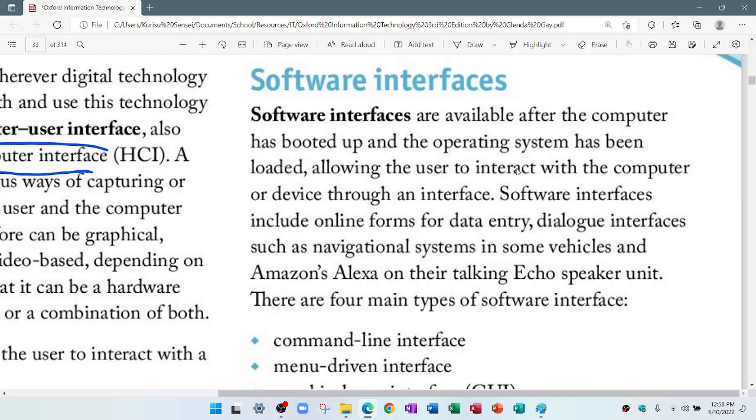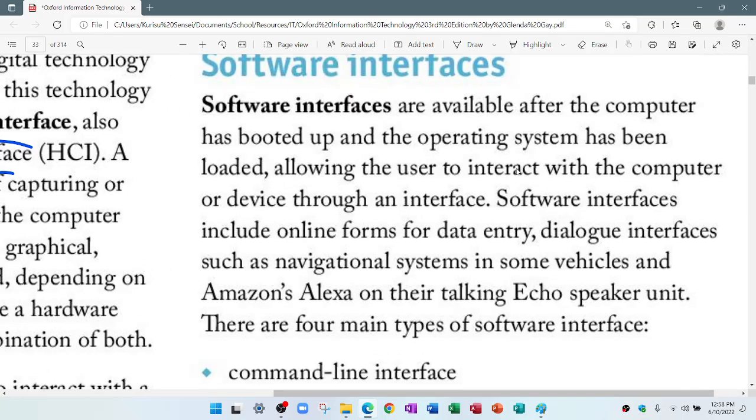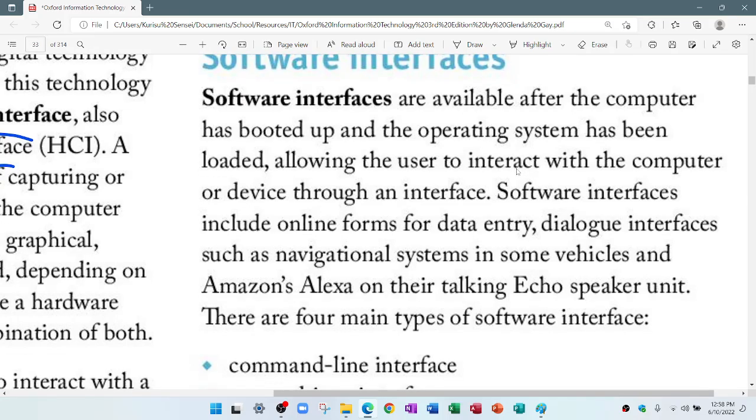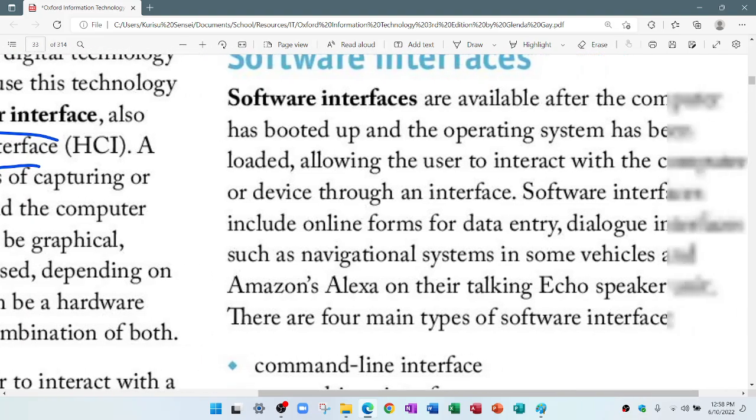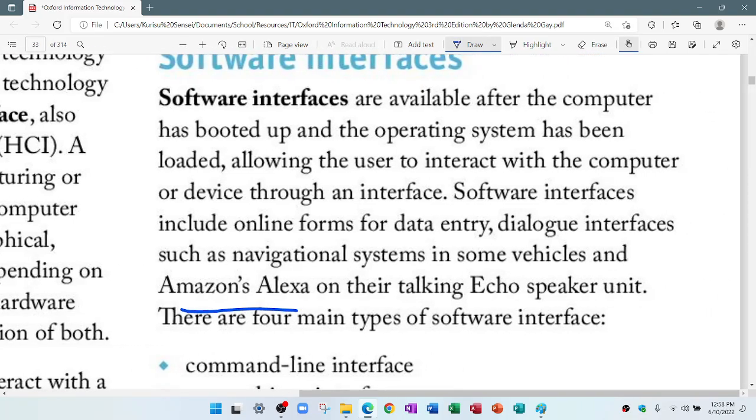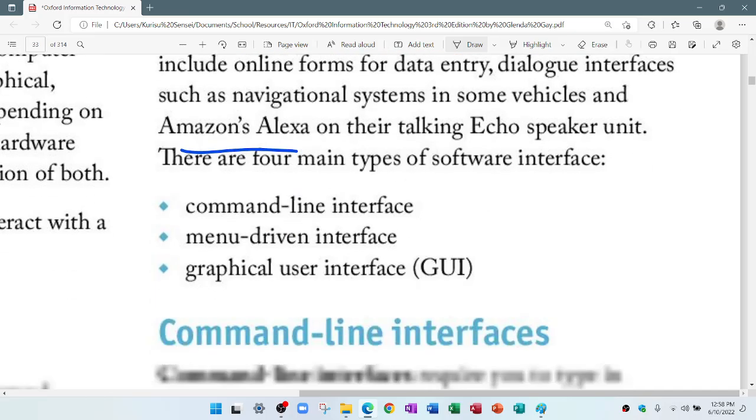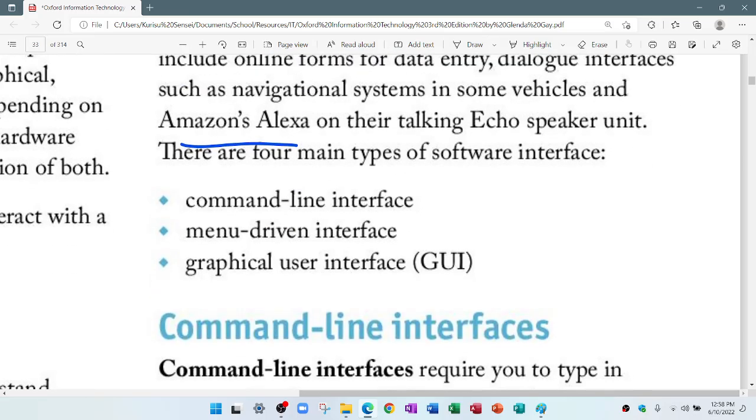Now, we have software interfaces, which is what we use to interact with the system. For example, like I mentioned, when you're using Amazon Alexa, you would say something to the system, and that is your method of interacting with the system. So, for software, we have types of software interface: command line, menu driven, and graphical user interface.